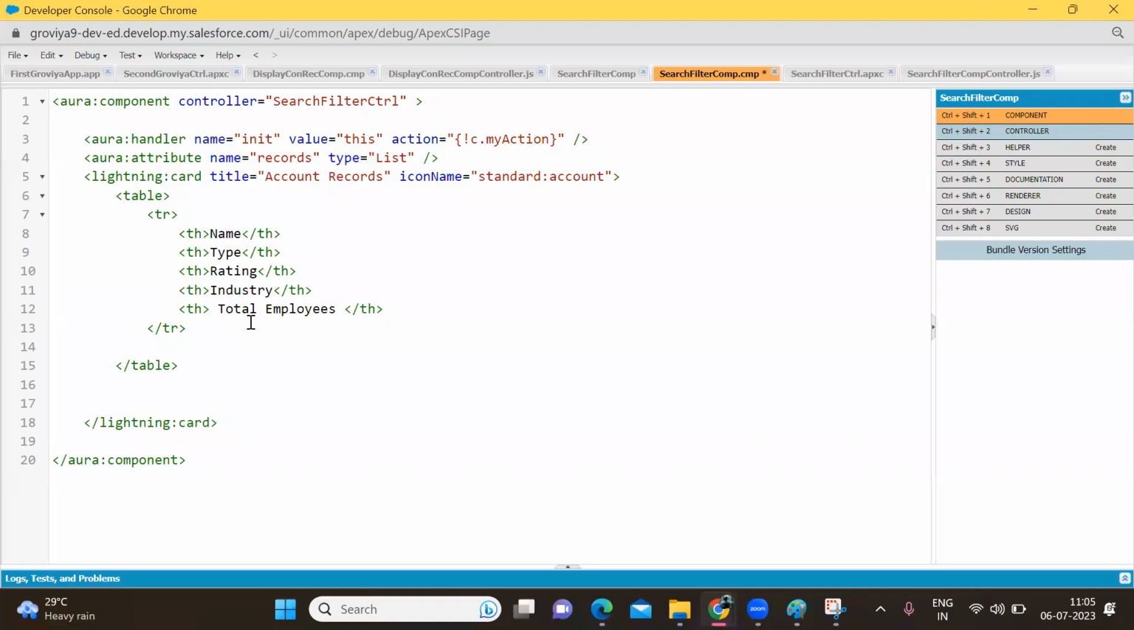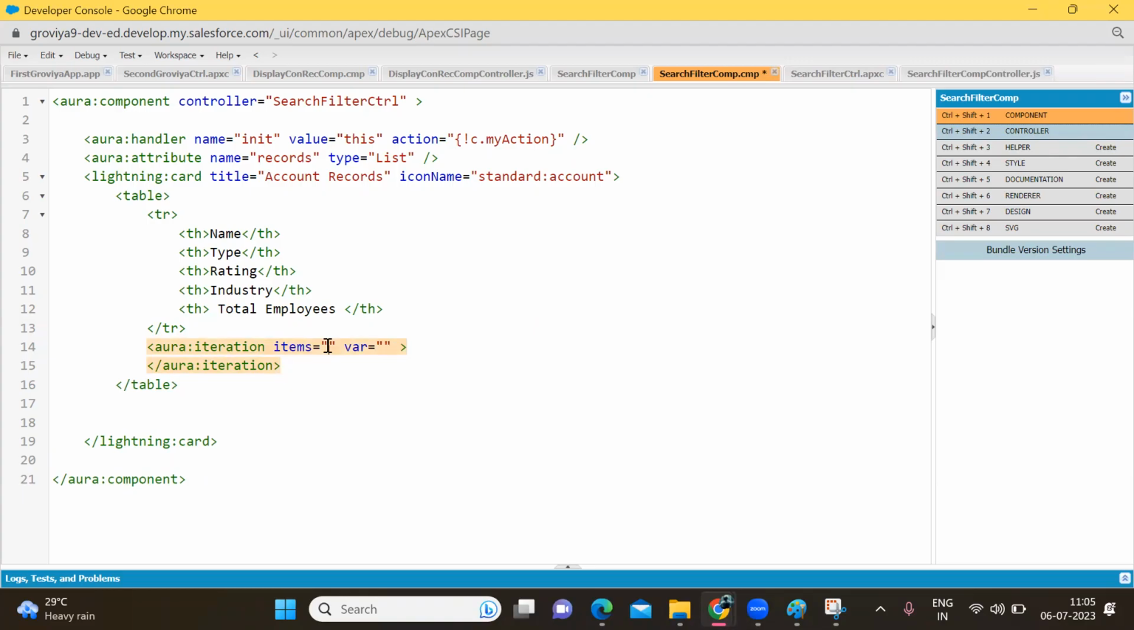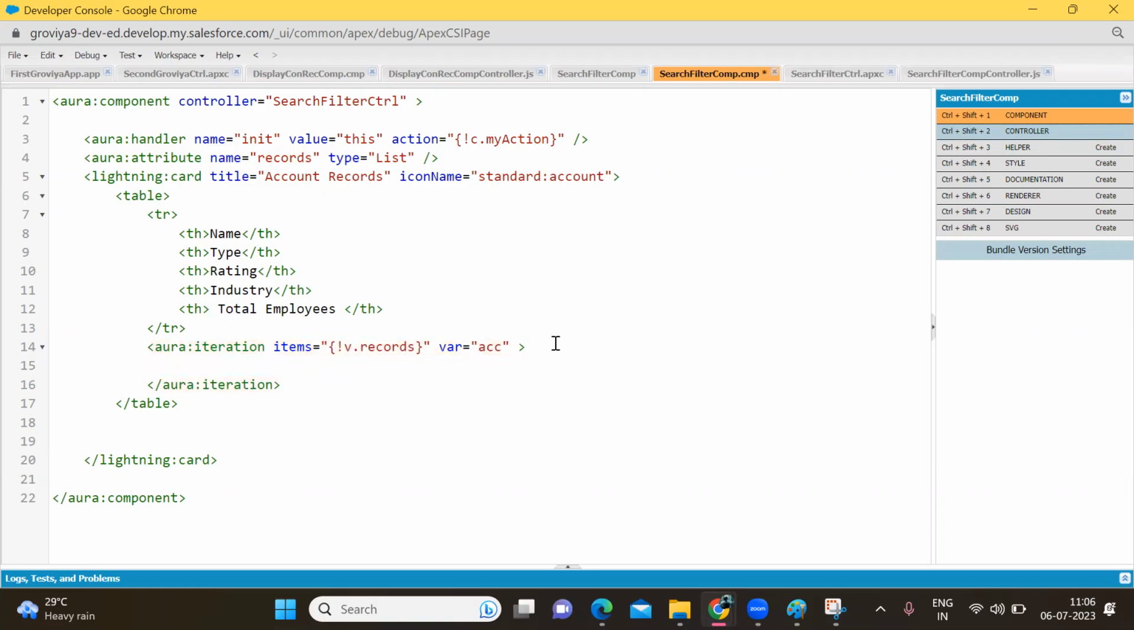Okay. In the second row, what do I want to display? I want to display the information, the name of the first record. So what I'm doing, I'm going to iterate the data. How can we iterate the data in an Aura component? We use aura:iteration. What are the mandatory attributes which we have to write in aura:iteration? There are two, items and var. In items, we pass the attribute value, so v.records, then write any variable name, acc.